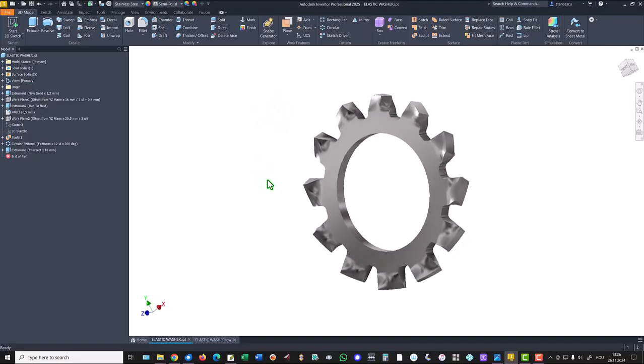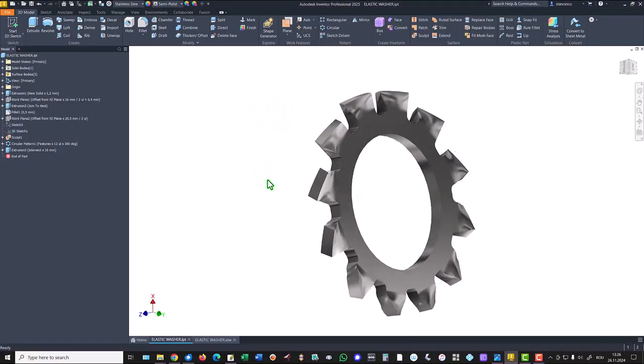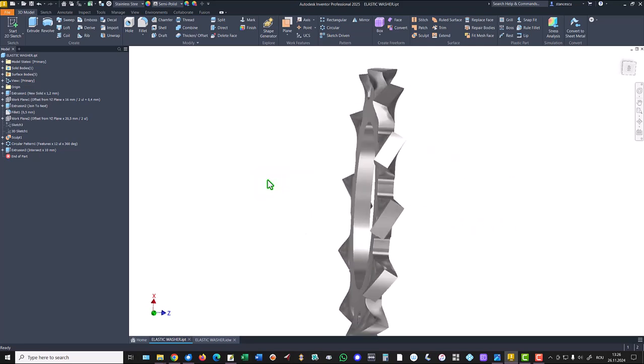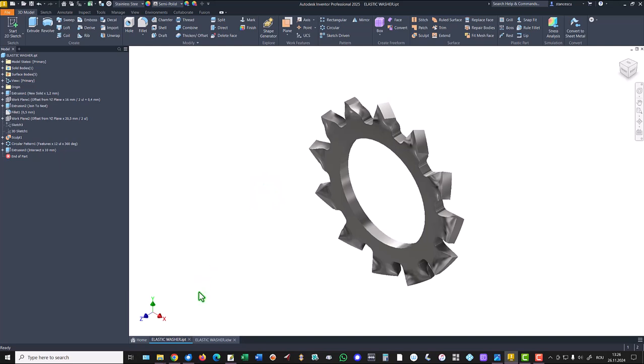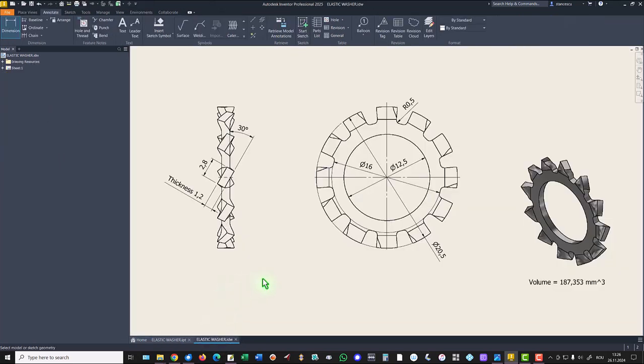Hi my friends, today we model this part. It is pretty interesting from the point of view of the operator. You see a few dimensions and a lot of curves.